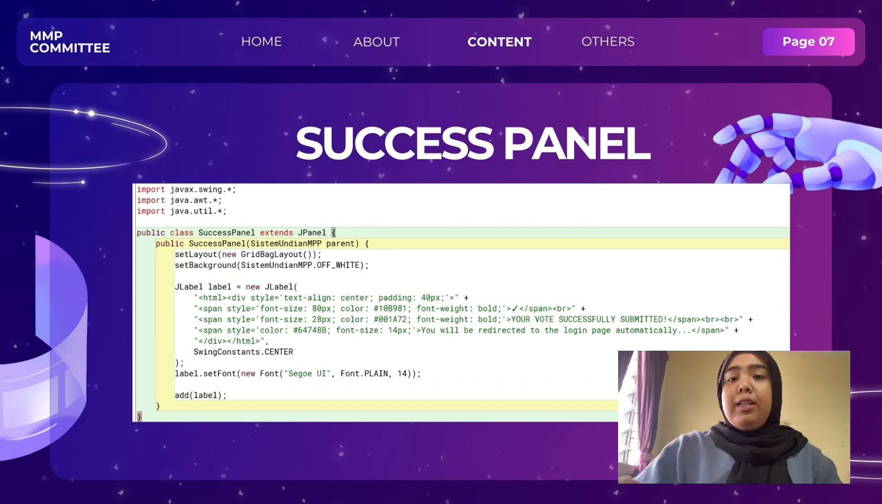So during system initialization, the method loadVotedStudents() is executed. This method reads data from the voted students text file using a Scanner. Each student ID retrieved from the file is stored in a HashSet, ensuring there are no duplicate entries and that each student is recorded only once.